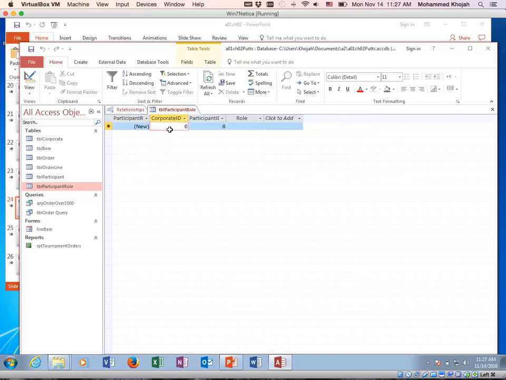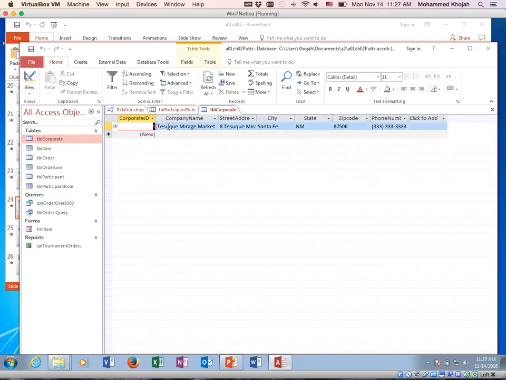But now I have to add a corporate ID that already exists in the corporate ID table. I cannot just add a random one. So I'm going to use one, for example, because I only have one. If you go to the corporate here, we only have one corporate. I'm going to add one there. So this value is going to be 1. For the participant, I add the participant number 1. And the role, he is going to be a golfer.